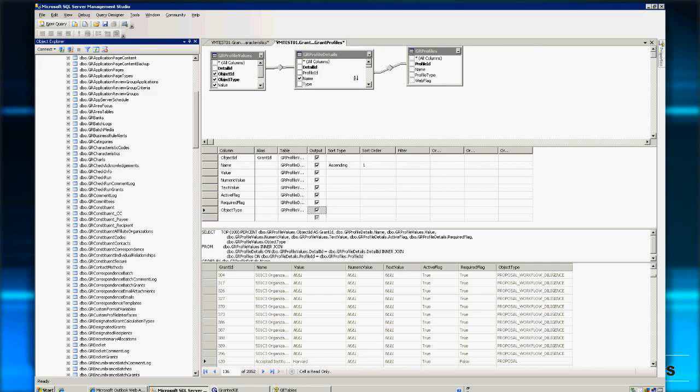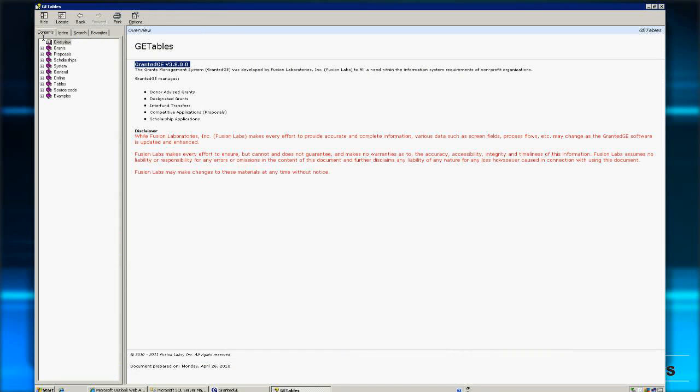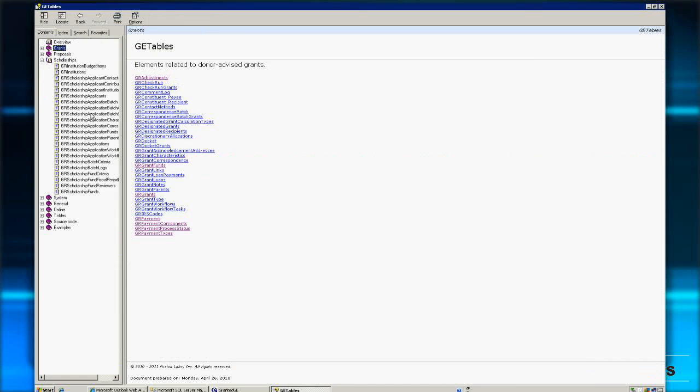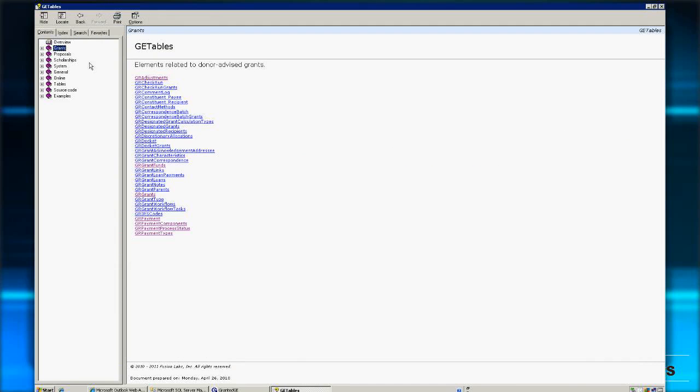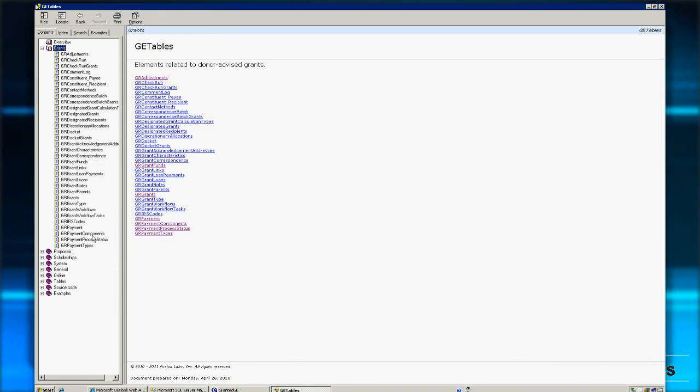here: grants, proposals, scholarships. And by the way, this scholarship one here is not quick scholarships. This refers to the full scholarship module in GE. If I expand the grants one, you'll see all these tables here are relevant to all the data fields that you can find on all the tabs in grants.